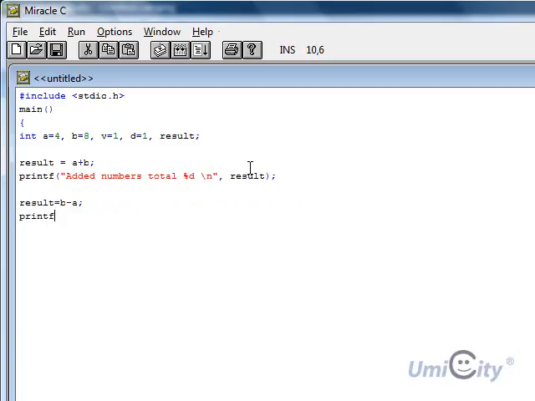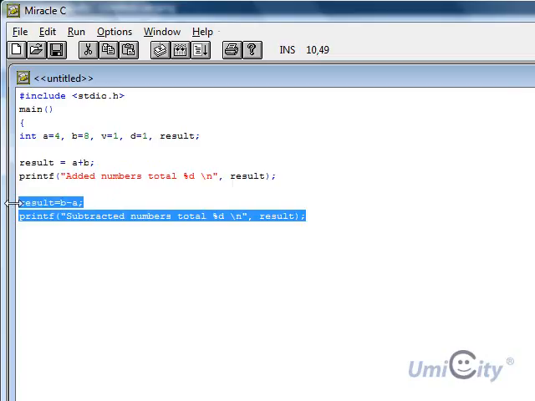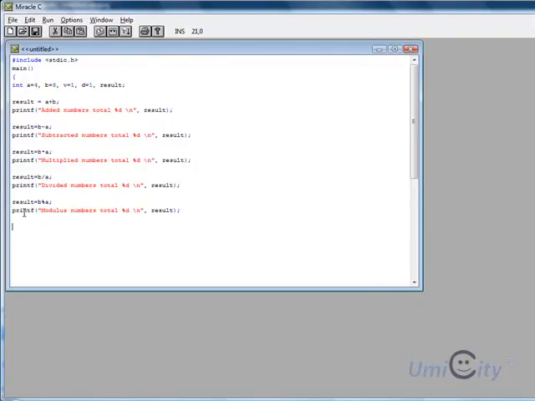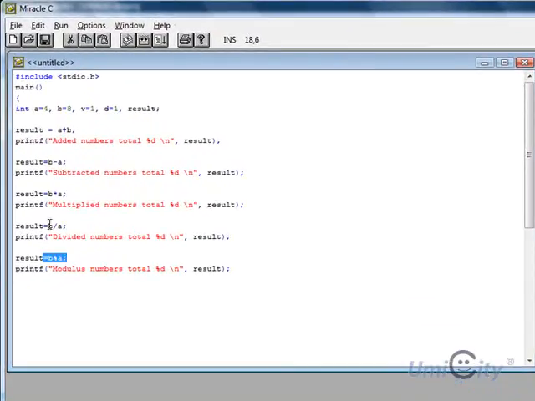Printf. Now we're subtracting. Number puts the result in there, and the best thing we can do now is just copy that, because there's a lot of repetition in here. So that's the first section. So we've got the modulus, the division, multiplication, subtraction, and addition. What else did we mention at the beginning? We mentioned increments and also decrements, so it's reducing the number. So we'll do that now as well.